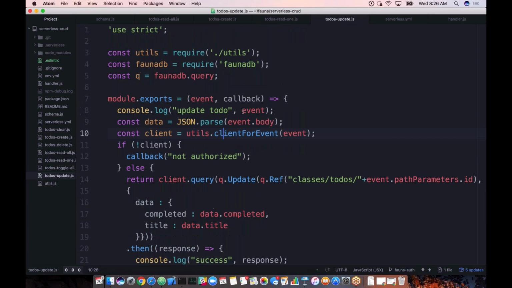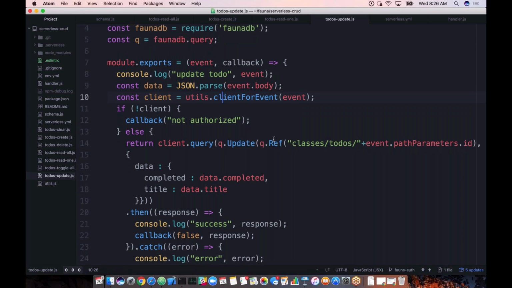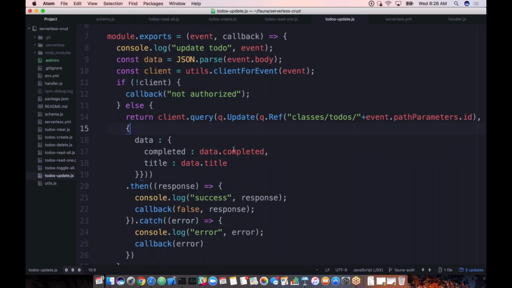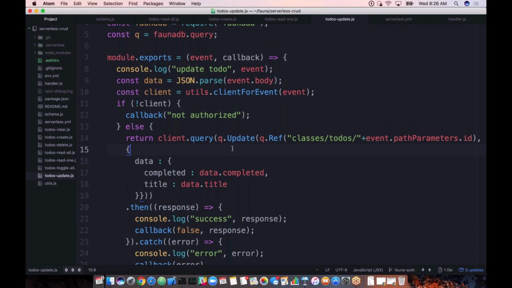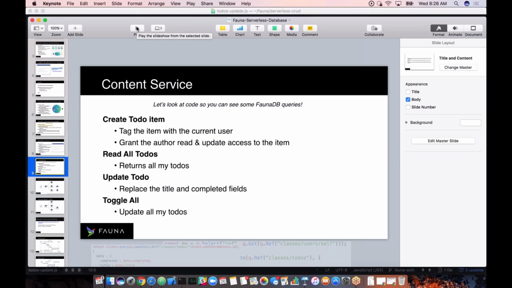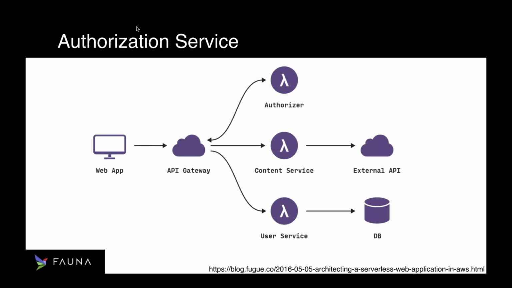Here's the query for updating an item. And you can see, again, that we're finding the item the same way we did when we were just loading it before, by its ID here. And we're just passing in the completed and the title fields that came in off the wire. So once again, all that access control is taken care of for us. So we'll jump back here and talk more about how that works.